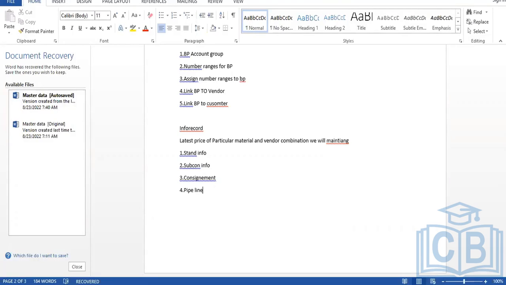Similarly for consignment and pipeline: for each different kind of process, we use a different info record. Pipeline also uses its own info record. This is about how we differentiate the info records. And what are the configurations we will do here?